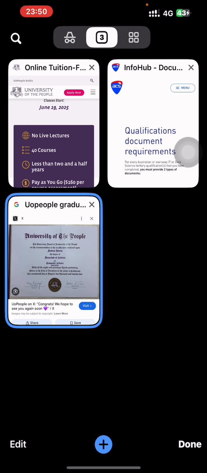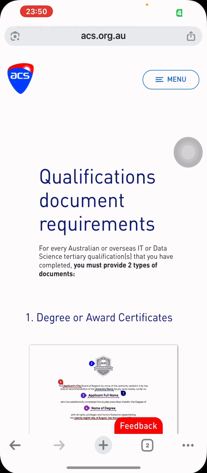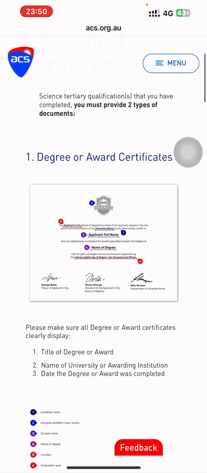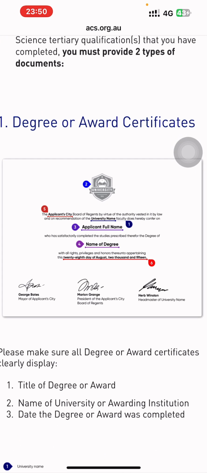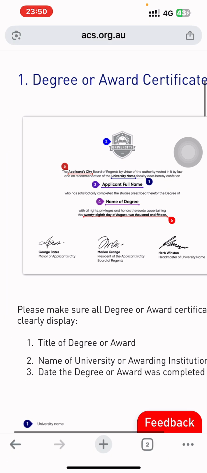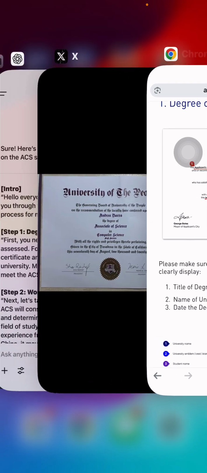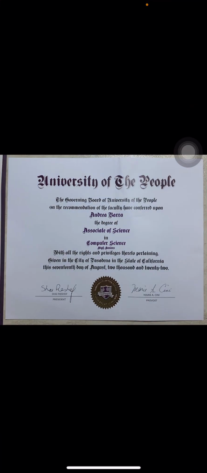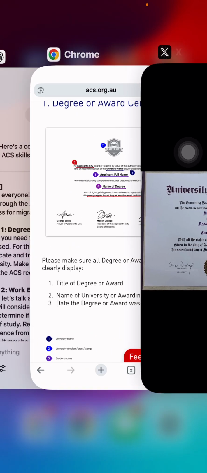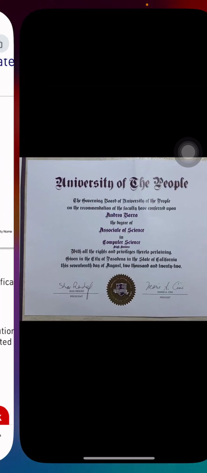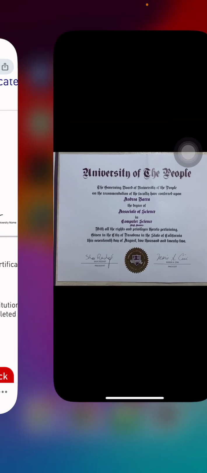So let me close this one. First one, it says that you need to have, let's see, what's number one? Number one is your applicant's name. Look at here, it has the name here. It should say bachelor here, but it doesn't matter.